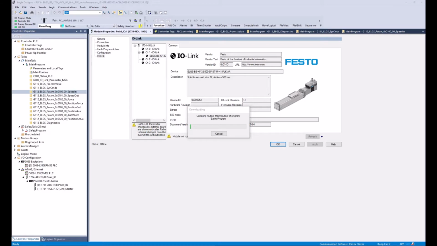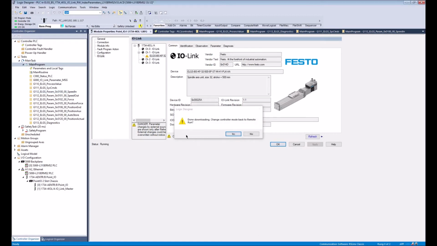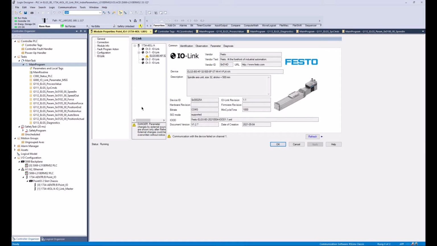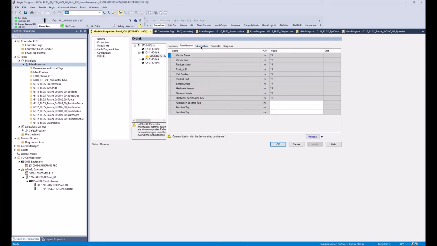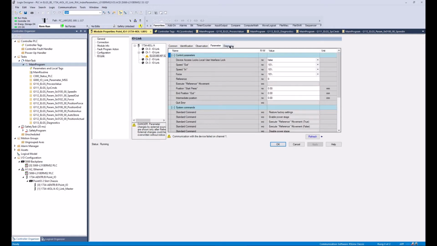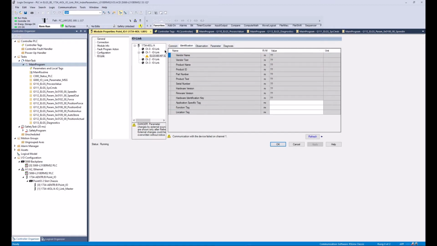It starts to download, and it had to put the controller into program mode, and when you're finished, it'll ask you to put it back into run mode. Now it's in run mode. And let's continue here. You'll see here that there's no connection. Communication has failed. I did that on purpose. I don't have the cable connected right now to the IO-Link Master. But we'll see here that we now have these additional tabs, which, when you're connected to the device, actually give you information.